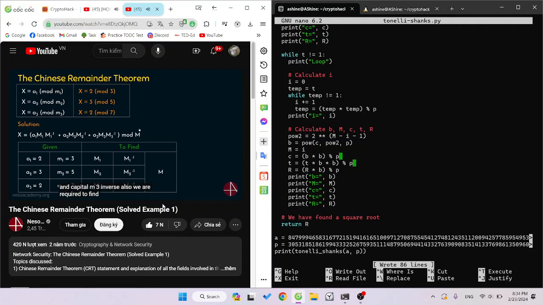Also, we are required to find the value of capital M. So we will find all these values. Once all these values are known, we know a1, a2, a3 are already given in the question. We will just substitute the values and evaluate this expression so that we will get the value of x. So let's start doing this now.